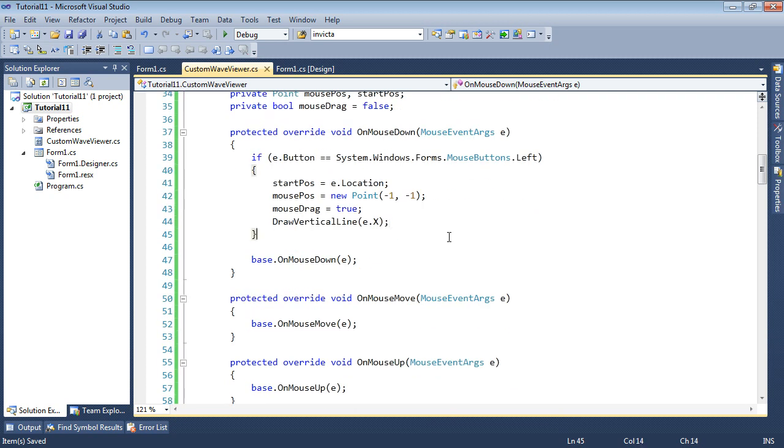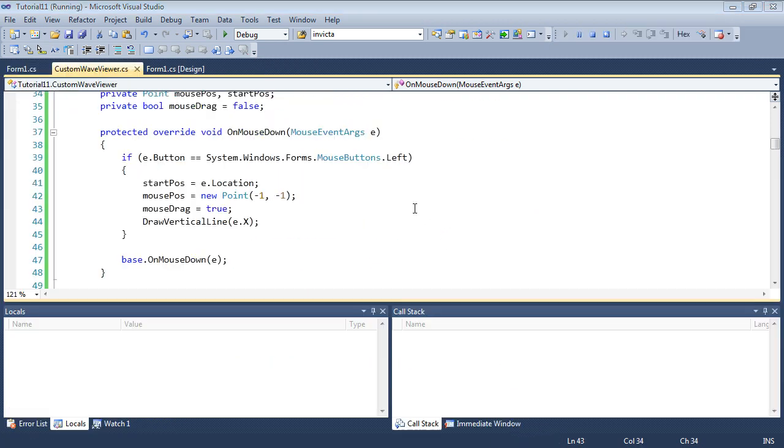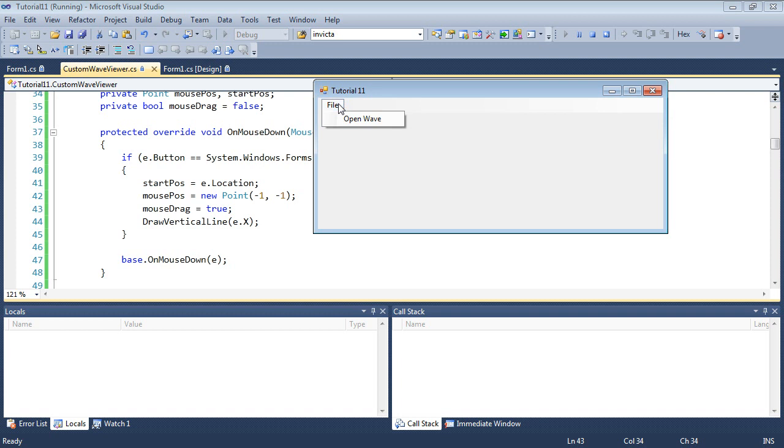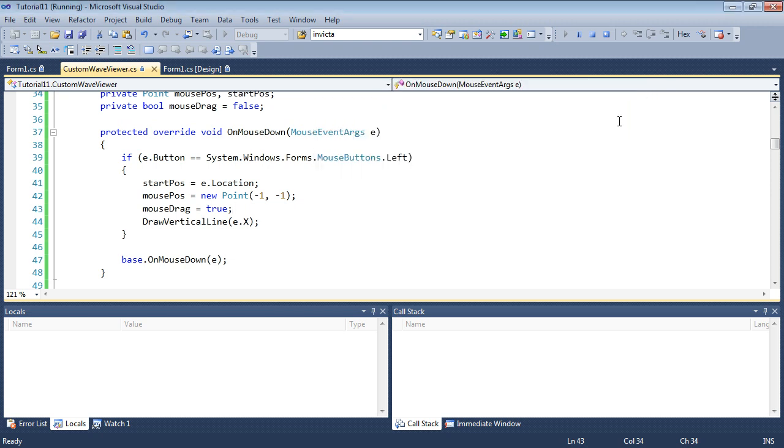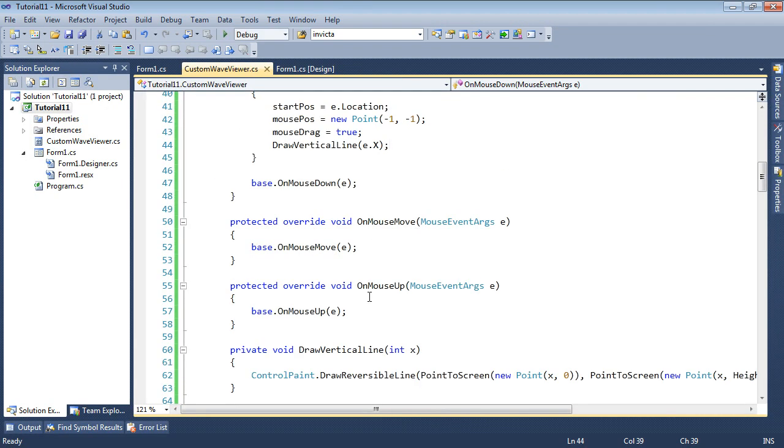Okay, so we might as well just check this out and make sure that everything's working as we'd expect. So we can see that I'll open a WAV file, and when I first go to draw a line, click, release, you can see it's drawn the line, but it's not actually erasing it at the end. So I'm going to do that in my OnMouseUp method.